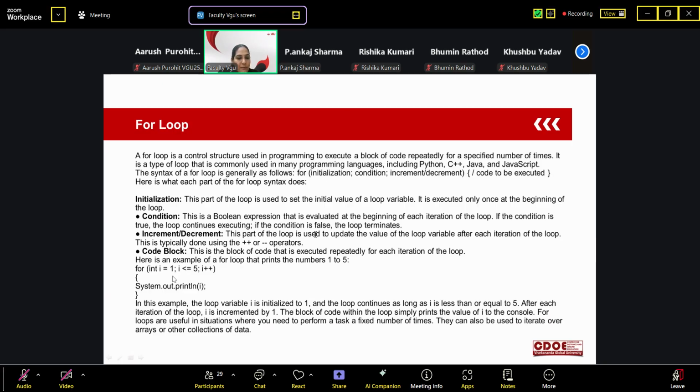Then semicolon will come because this is the end of the statement. This is int i = 1, then i <= 5, this is your condition. i++ is your increment. So all three different things we are writing in a single line. Then we are printing the value of i.